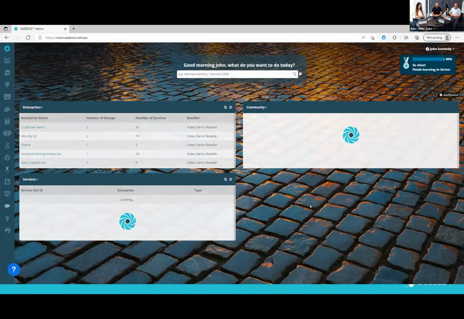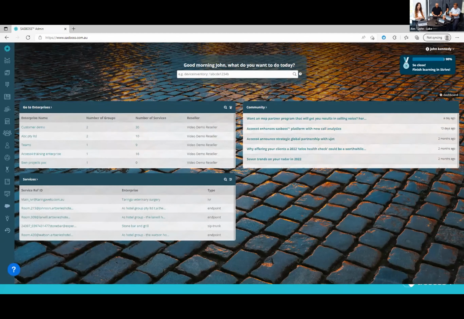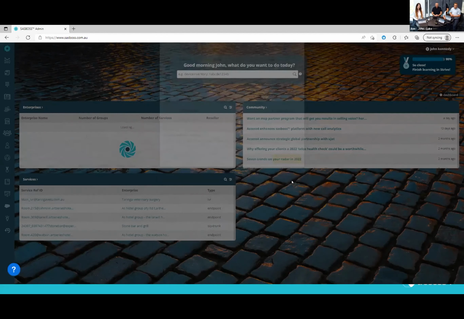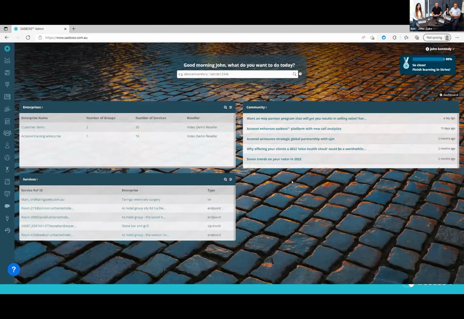The other thing you can do is filter widgets. So for example, if we go to the enterprise widget now and tap the dials on the right, you can make filters as you choose, and you can also add and remove columns. If we want to see enterprises that have more than 15 services, for example, we would type 15 into the filter, save our changes, and that will then filter the enterprises to the ones that have more than 15 services. Even if you were to log out now and come back in, this would save those filters and the widgets you selected, in the order you've selected, and it'll be just how you like it.